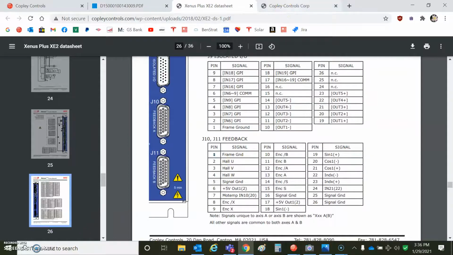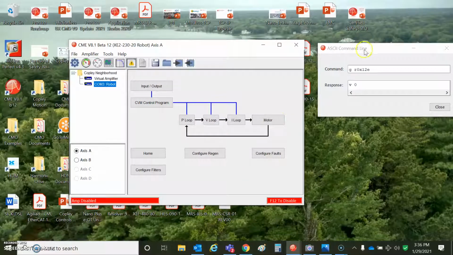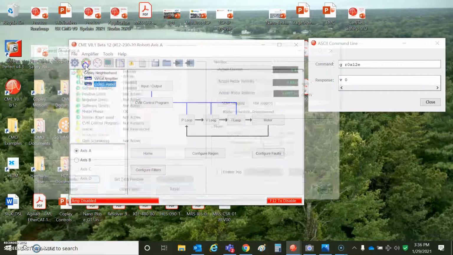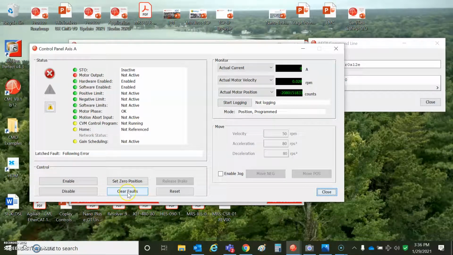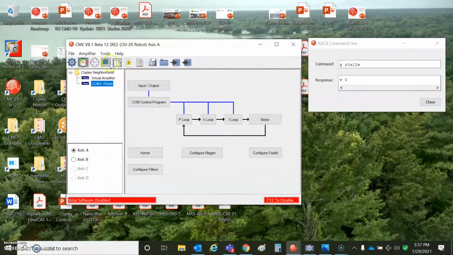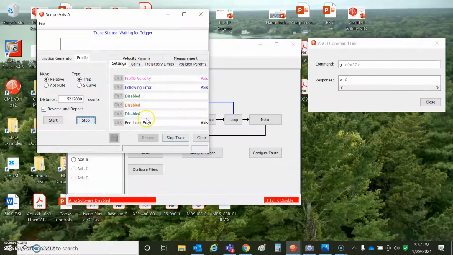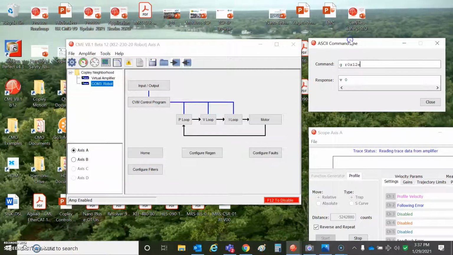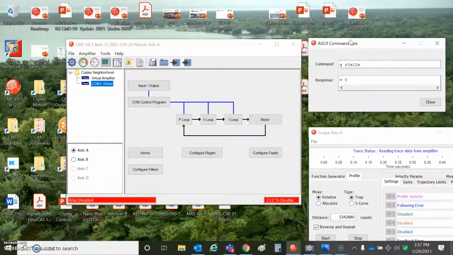Again, there's pin one. And I'm not getting any CRC faults right now. Ah, because I had a following error fault. Let me clear that. And we'll start this thing running on the scope again. And we'll take a look at the setup and see. Okay, so I'm running. Yeah, there's a CRC fault. There's another one.